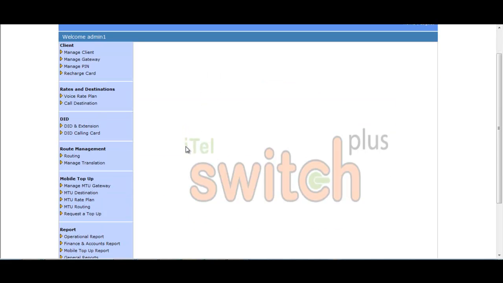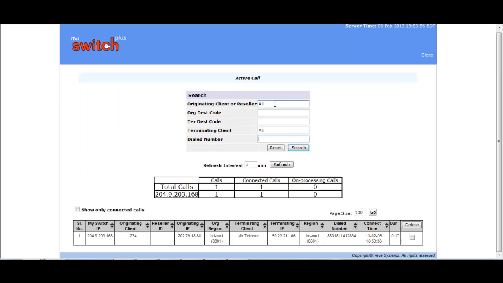Now, if you want to see the call in the active call page, for that you have to go to the report section. Then you have to select active call under operational report. Here you can see the active call page where you can search with the help of originating client or reseller, originating destination code, terminating destination code, terminating client, and also you can use dialed number. Here you can also sort based on different categories.